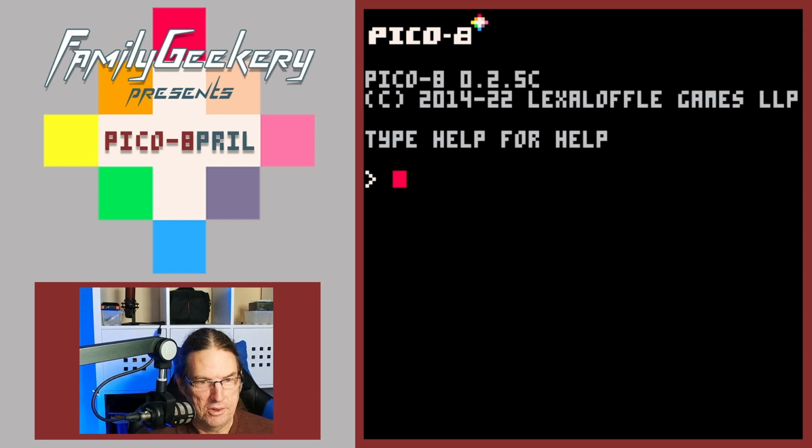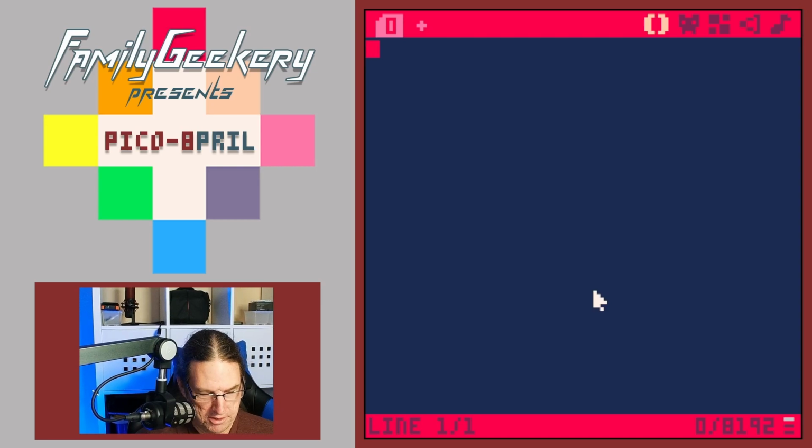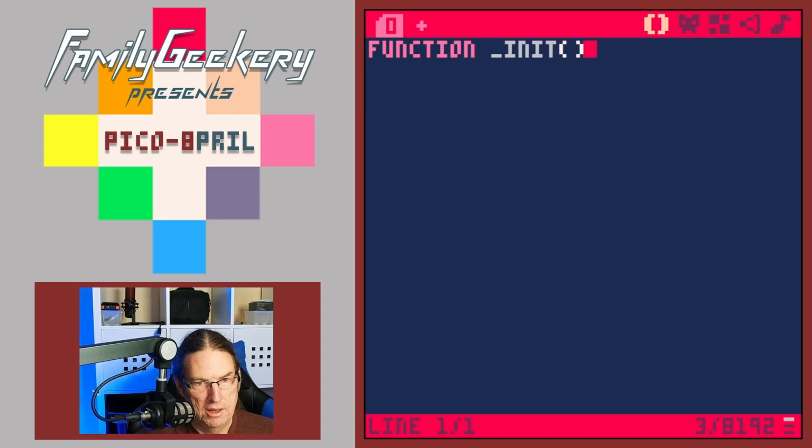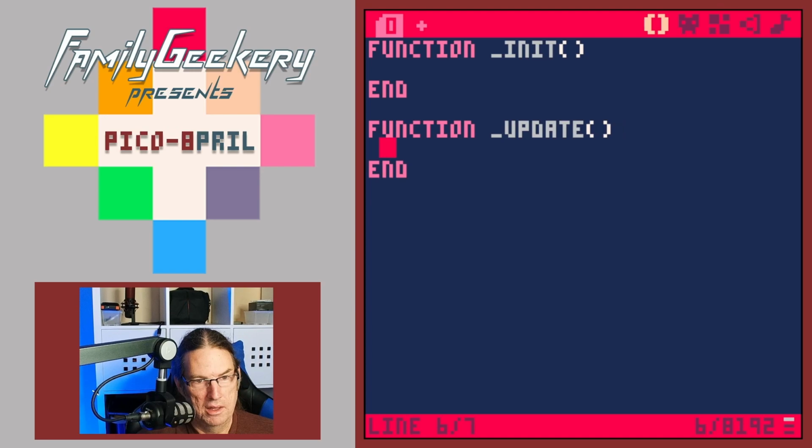So let's start off in our editor and start off with our functions. We're just going to create our 3 main functions again. The init, the update, and the draw.